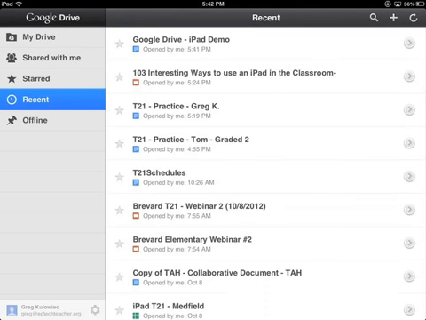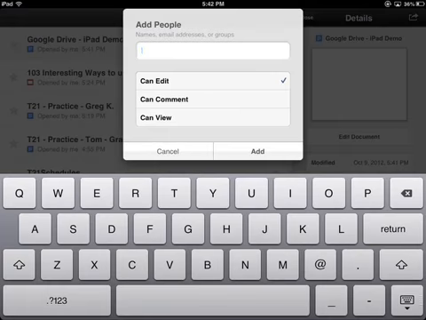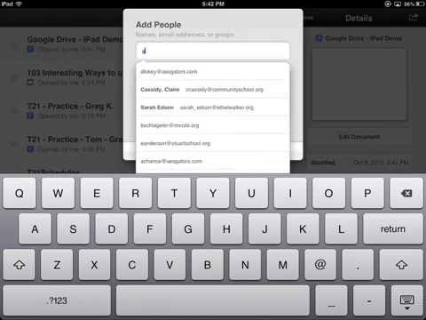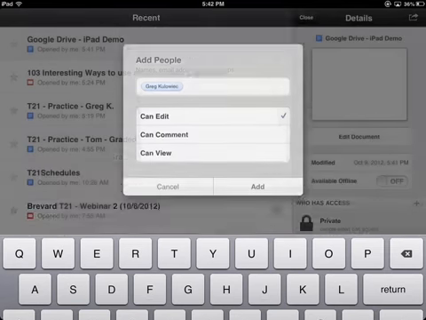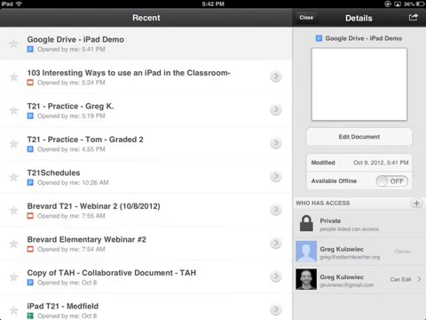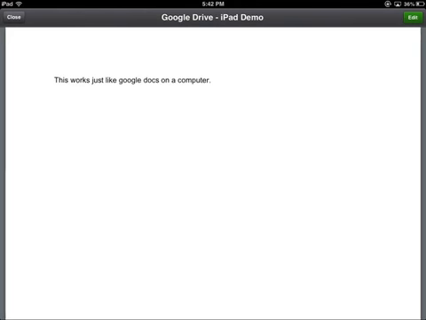Now within the Google Drive app, I'll tap on Recent, and I'll see the most recent document that I created, which is the Google Drive demo. If I tap on the small arrow to the right of the document, I will open up all the features of this document. And in this case, I can add people to collaborate on this document directly from the app by tapping on Add People. In this case, I'm going to add on another one of my Google accounts as an editor. When I'm done, I'll simply tap out Close.